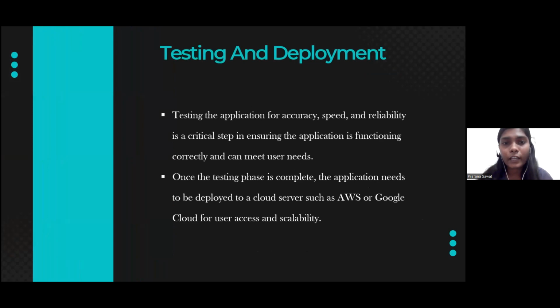Testing for accuracy, speed, and reliability is vital to ensure the application aligns with the user experience expectations. Accuracy ensures precise results, speed enhances the user experience, and reliability fosters stability. Rigorous testing identifies and rectifies issues, and post testing, deploying the application to a cloud server like AWS or Google Cloud guarantees accessibility, scalability, and security.